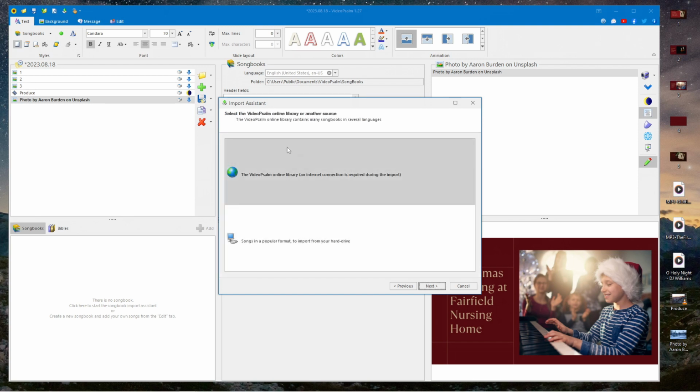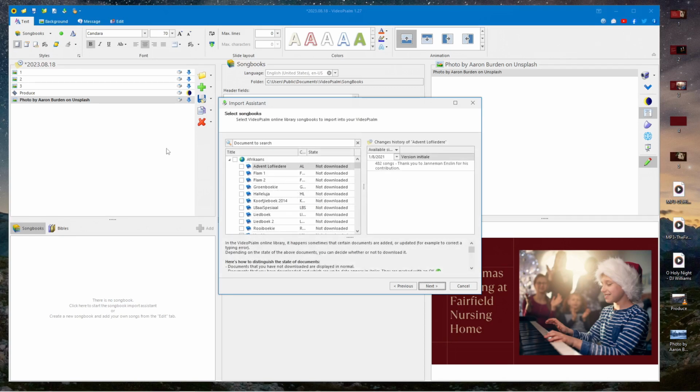Next. And then there's an online library, or you can bring in songs from your hard drive if you already have a song collection. We'll just do the online library. Now there are a lot of songbooks or collections in a lot of languages, which is pretty cool. But we're looking for English. So here we are in English. Let's add the Advent hymnal.